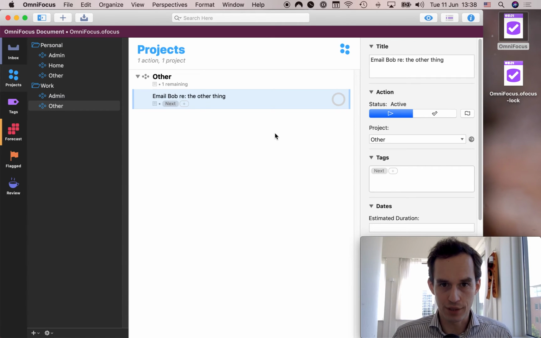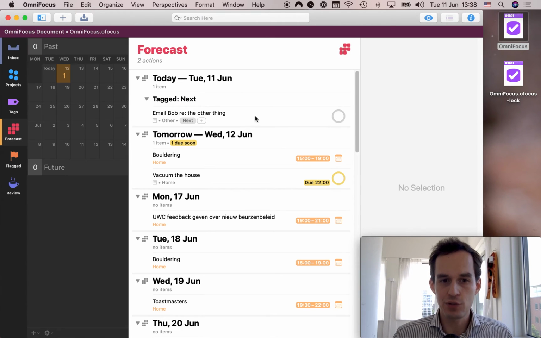We're going to work out of the forecast view. This is how you end up using OmniFocus. You're going to work out of this perspective called forecast. This is going to tell you what you want to do today.